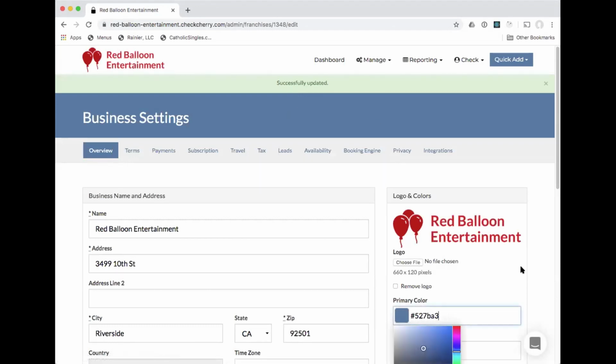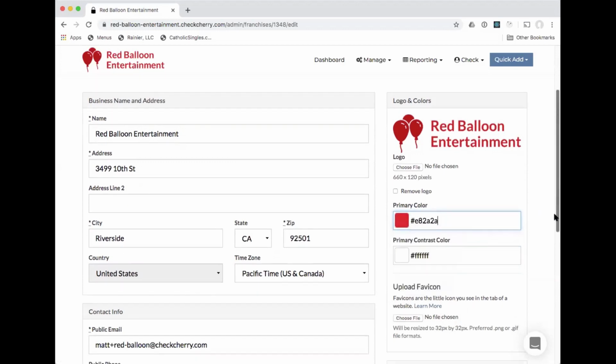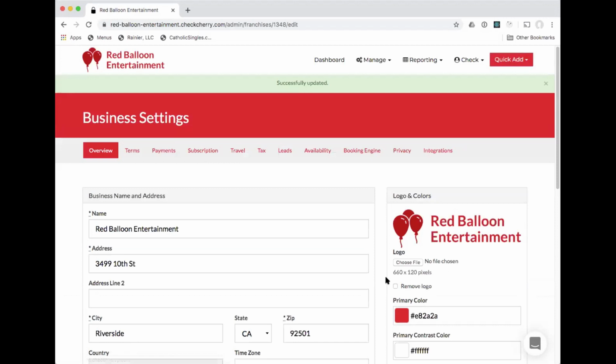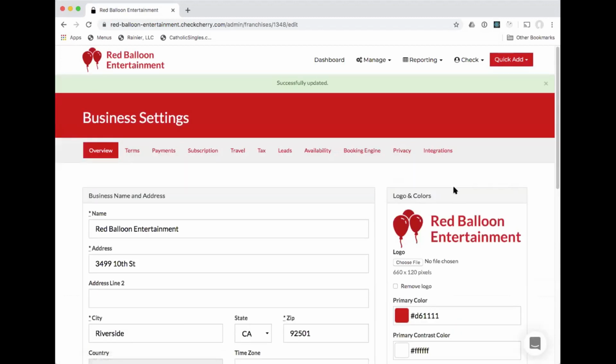Then we'll go with a red color scheme, but obviously pick something that matches your colors and your branding. So let's set that to more of a red and see what that looks like. Cool. Maybe a little too bright. Let me tone that down a little bit. And you can also use a color picker to get the exact color of your logo. And if you're not sure, just chat with us from within your account and we can pull it in easily.